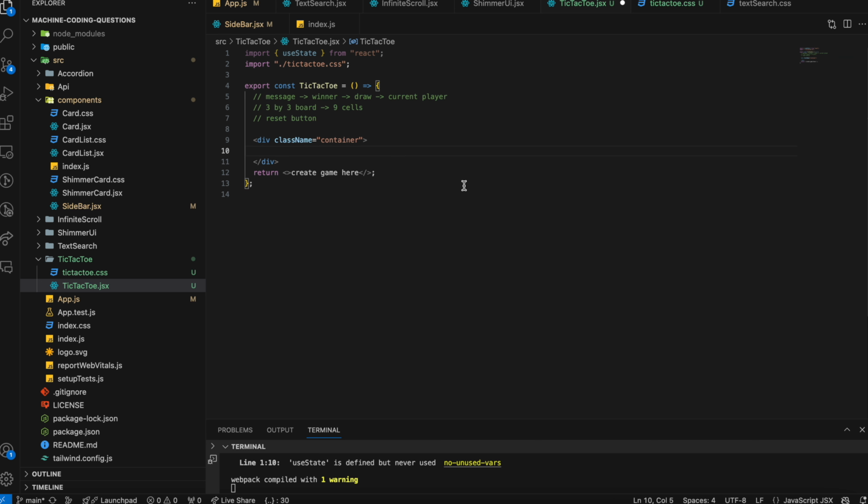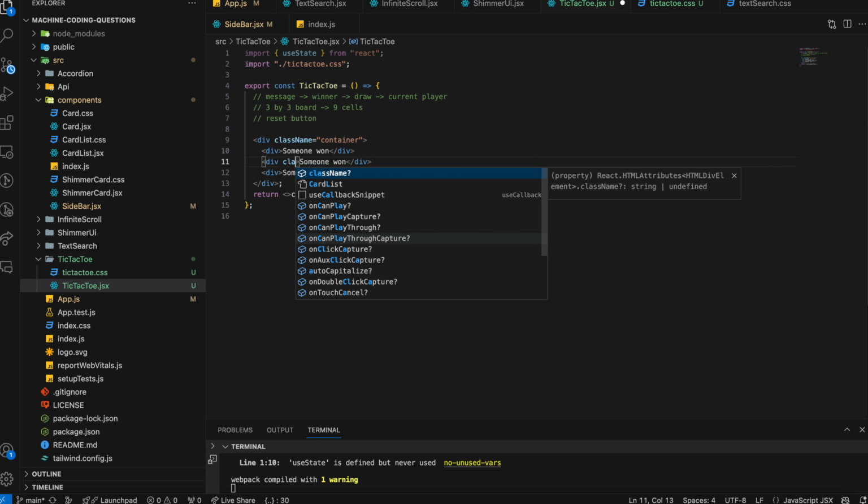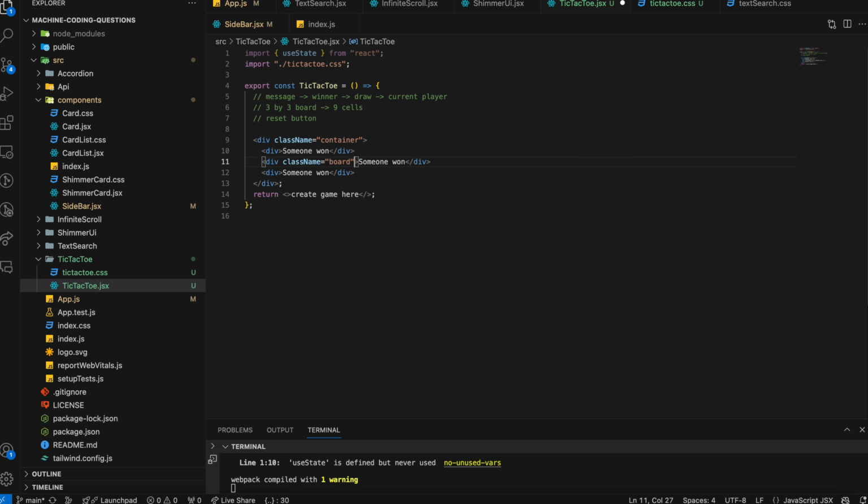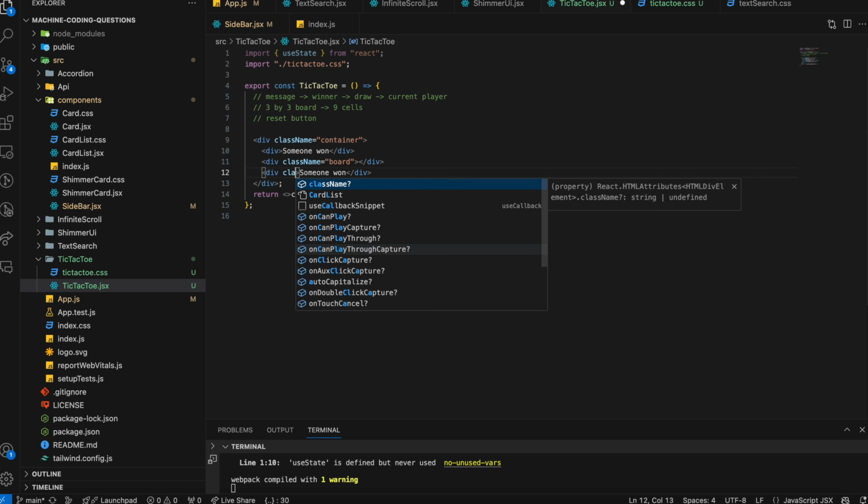The first thing we want to have is a message. I'll just write a static message over here. Again, I need two divs as well. One would be holding the board. This div will have a 3 by 3 board inside it, and that board will in turn have cells. Over here we will need a button.